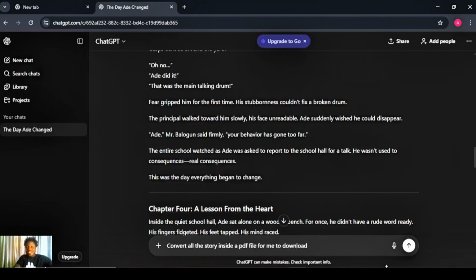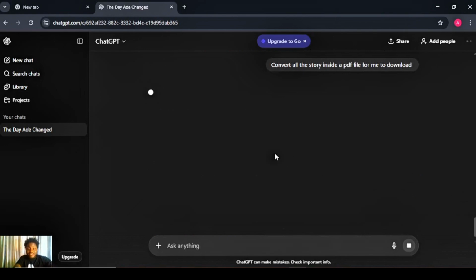All right, so this is exactly how you want to say it. Convert to a PDF file for me to be able to download it. Chat is going to understand if you put it this way. Once I click on enter, as you guys can see, chat is going to make it a PDF for us, and all we have to do is to download it, and we are basically almost done.